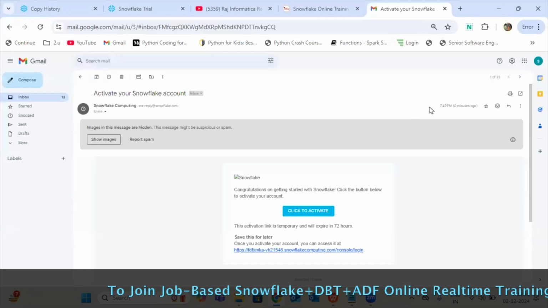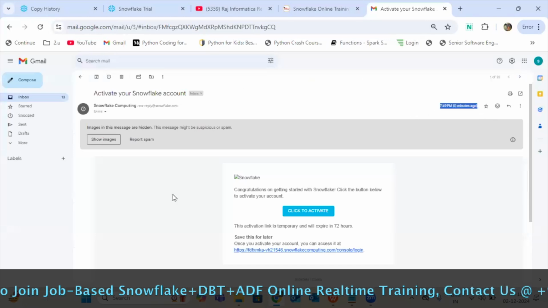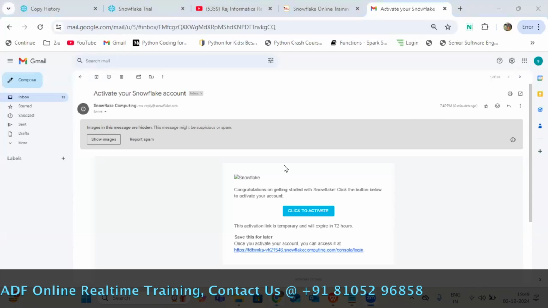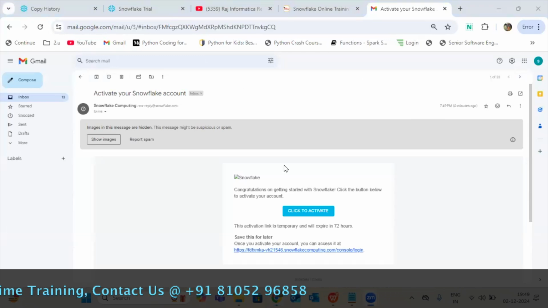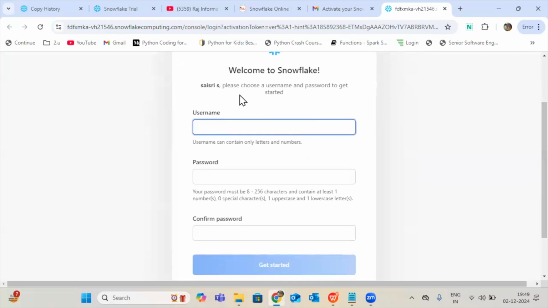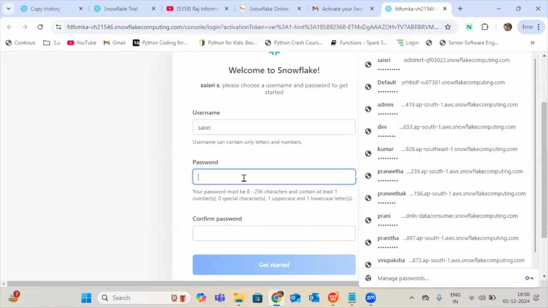If you observe, it's just 0 minutes only. Just now I got it. So you also, guys, will get the link like this. Just click to activate. That's it. If you click to activate, it will automatically open a new page with username and password. Don't give lengthy names. If you want to log in every day, it will be a headache for you. So keep very short names.